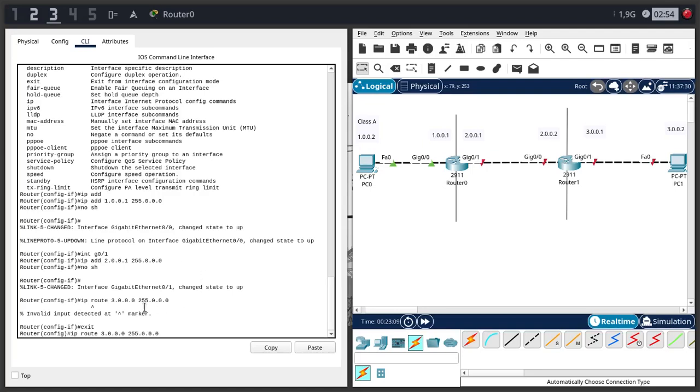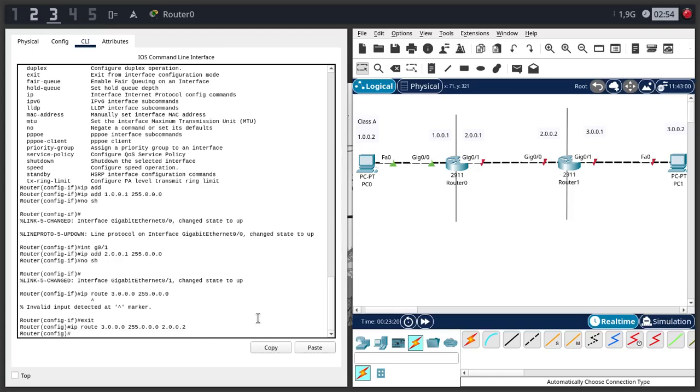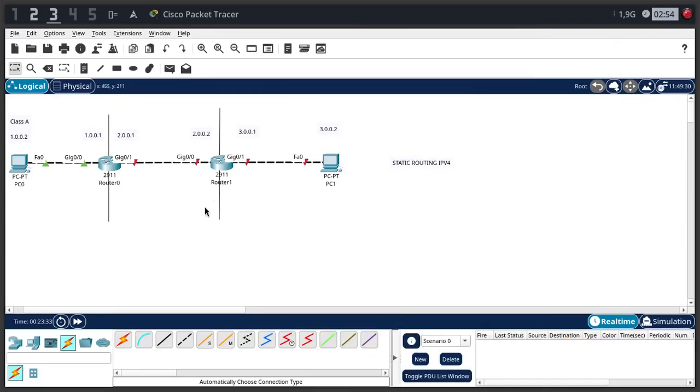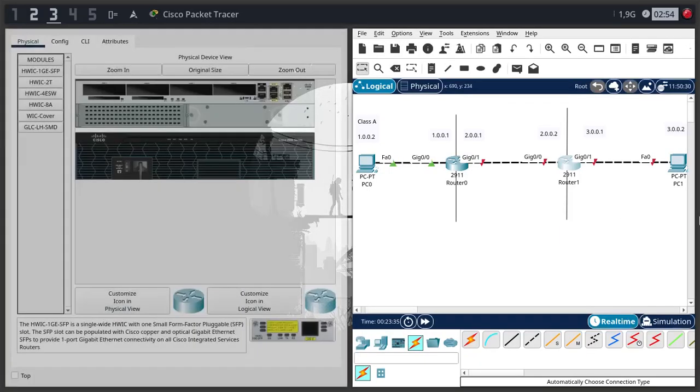255.0.0.0, and actually it's a good thing it told me invalid input because I forgot to put in the next hop, which is 2.0.0.0.2, which is this one as we discussed. And I think this is all finished. So this router is perfectly fine, finished, and we're just going to quit out of it and open this one.